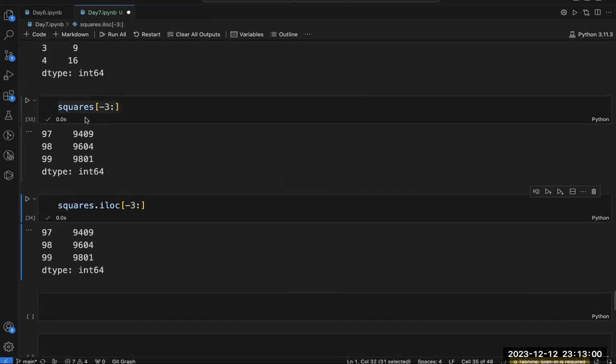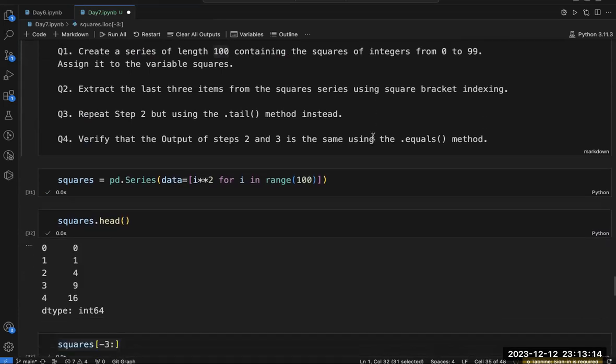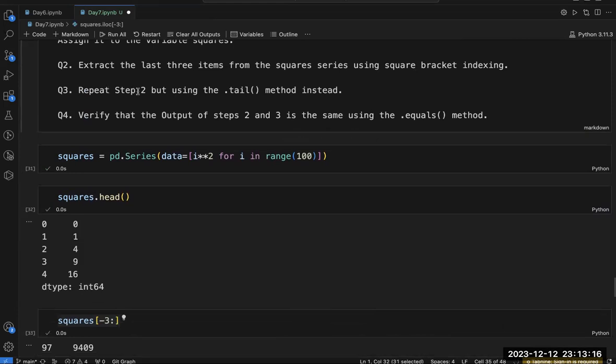Both ways you will get it, and this is square bracket indexing. It had asked me to extract the last three items from the series using square bracket indexing. So my second problem has been resolved. Now come to the third question: repeat step 2, but using the tail method instead.